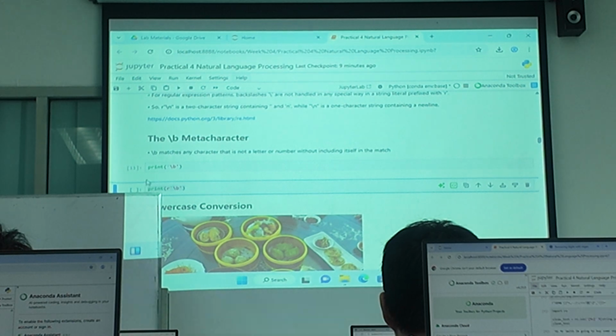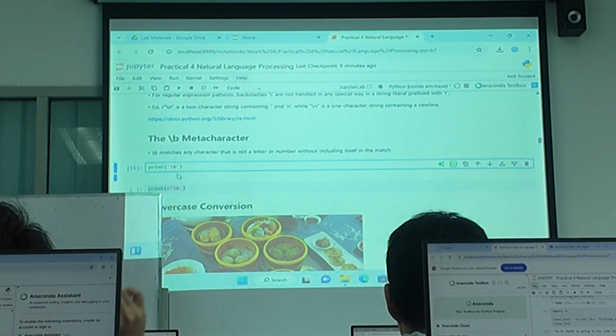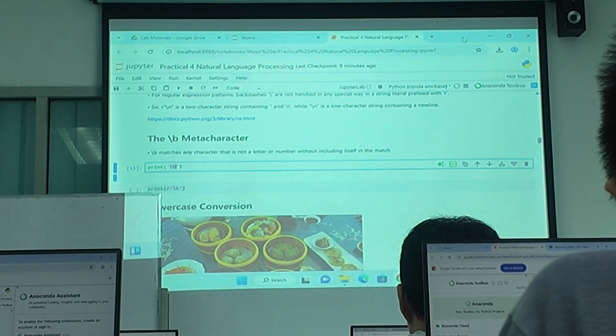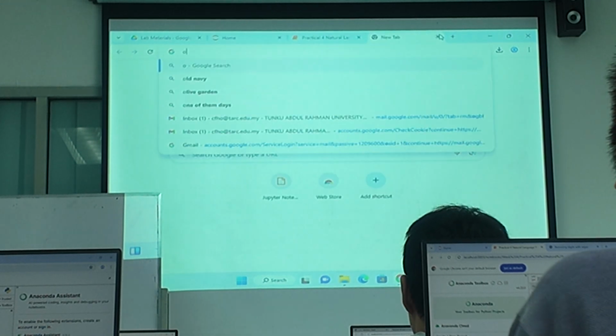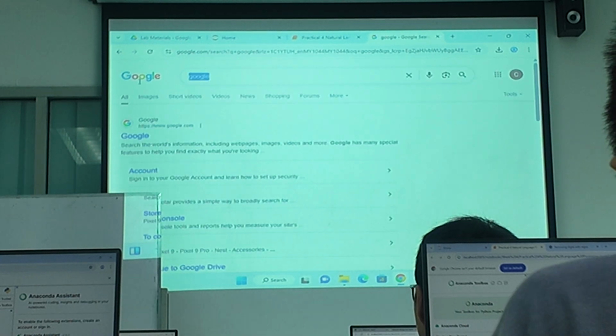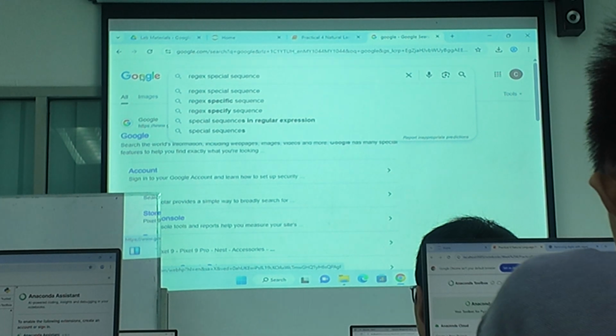So the backslash is combined with this V. It has a special meaning. But unfortunately, when we use regular expressions and write the pattern, we also use this. So you can check regular expression special sequences. We have this.